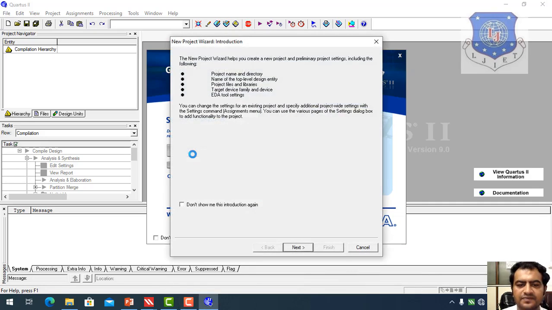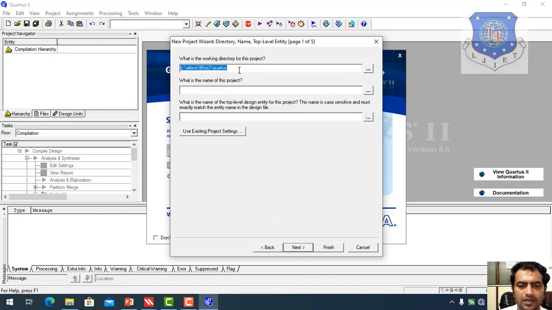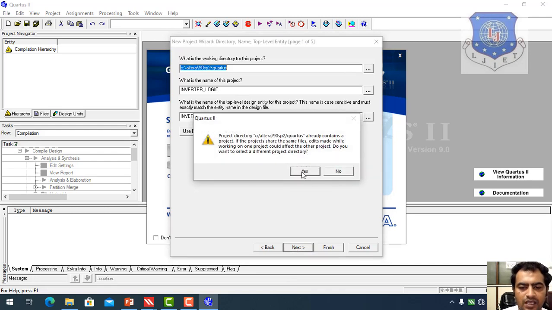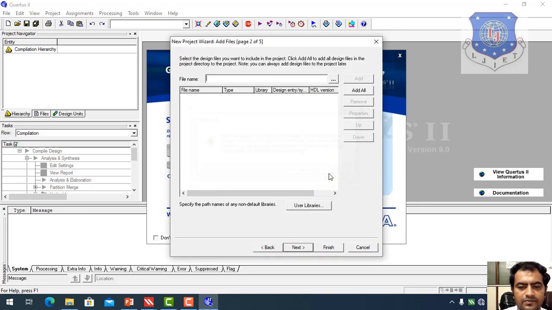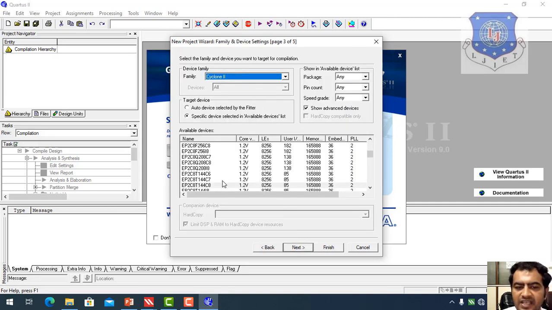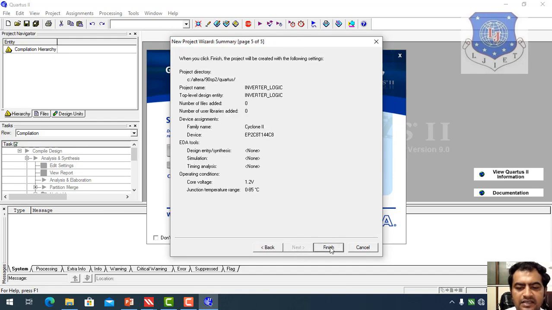Create a new project first of all. Next you can see the location. What's your project name? Suppose you are designing the inverter, then inverter underscore logic. Suppose I put this name. Next, for the C drive. Next, suppose you have some specific kit, then we have a Cyclone 2 and EP2C8T144C8. Based on which type of module or FPGA you have, you have to select that. Next, next and finish.